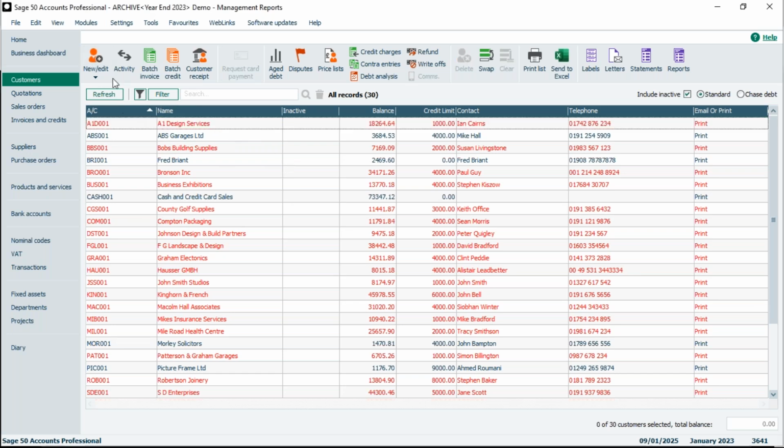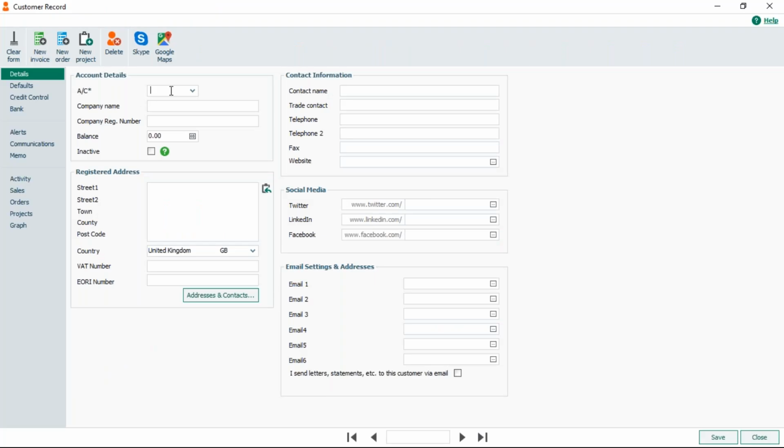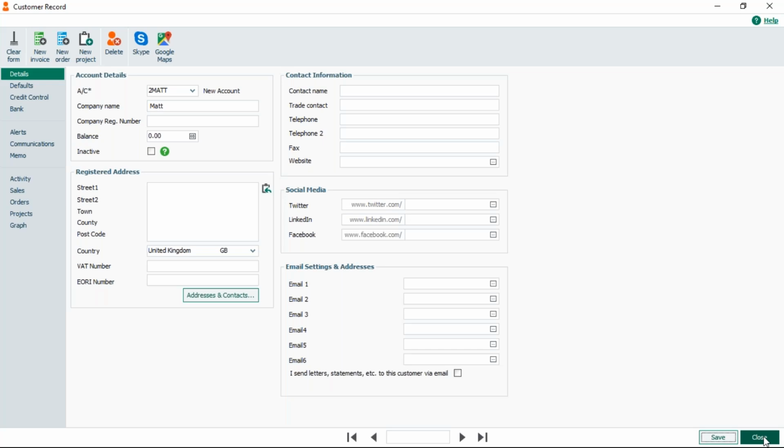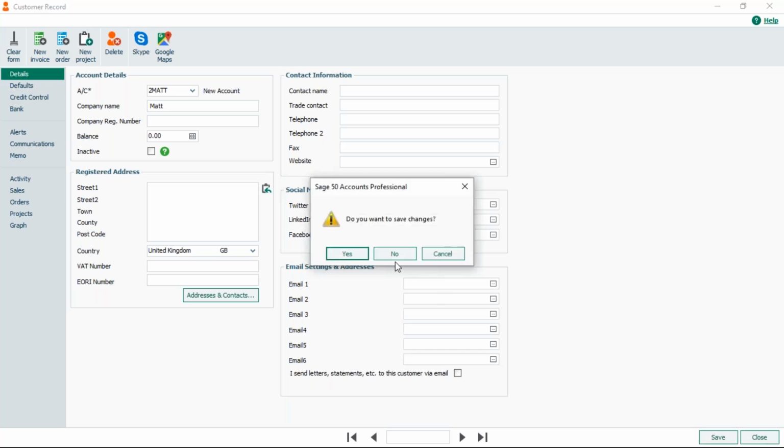If I go to this new edit option, and let's say I now create, I'll pop in a different one this time. We'll pick on Matt. So I'll just call it 2 Matt. And if I try to save that, you get this message. It tells me this option isn't available when you're working with an archive data set. So remember, it's a read-only company. I can't make changes. I can't add new records. Similarly, I can't delete records.